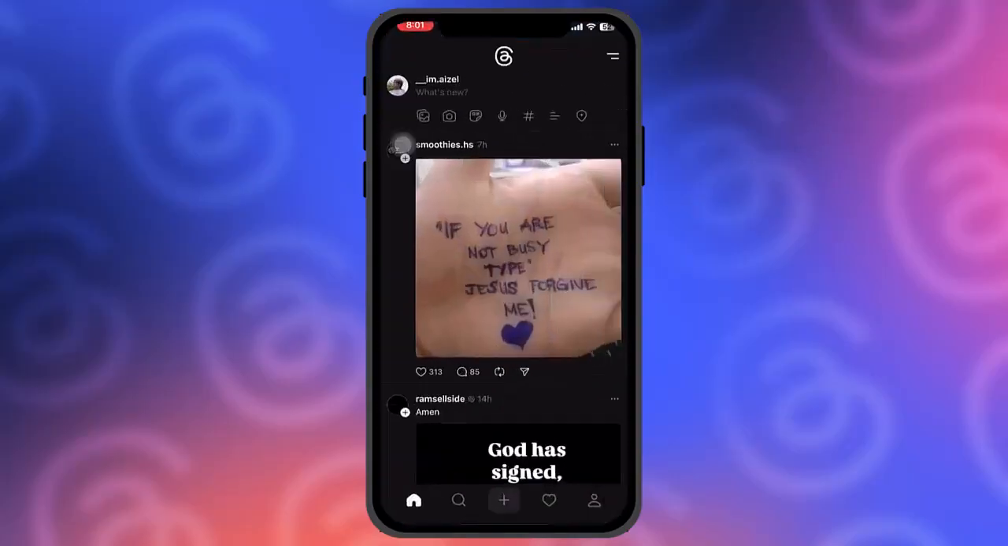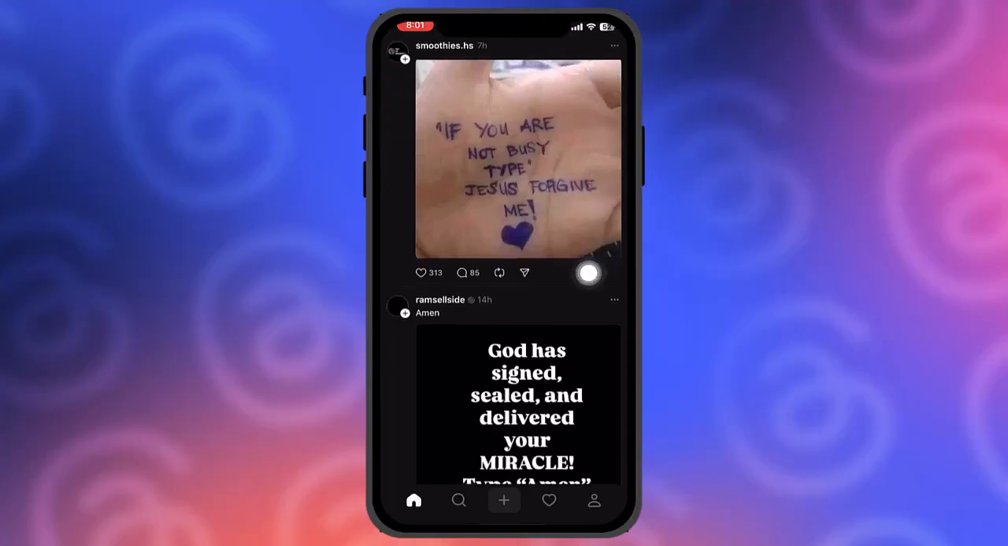app. Here you'll have different options like posting a photo, pictures, or voice, or you can repost the post that you like by simply tapping on this repost button right here. You can save it as well.